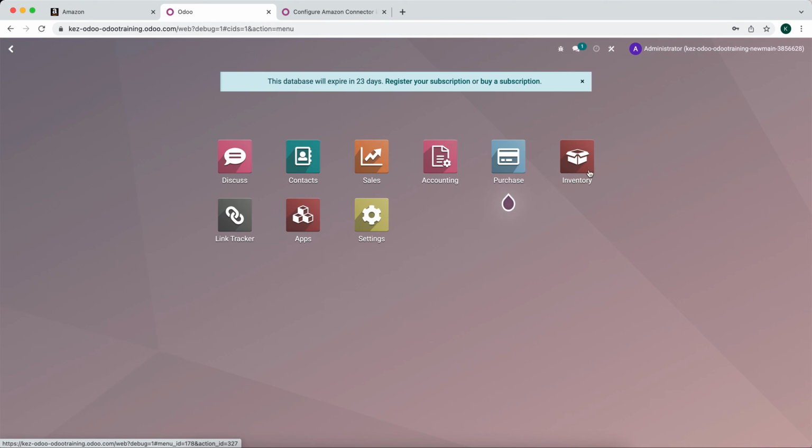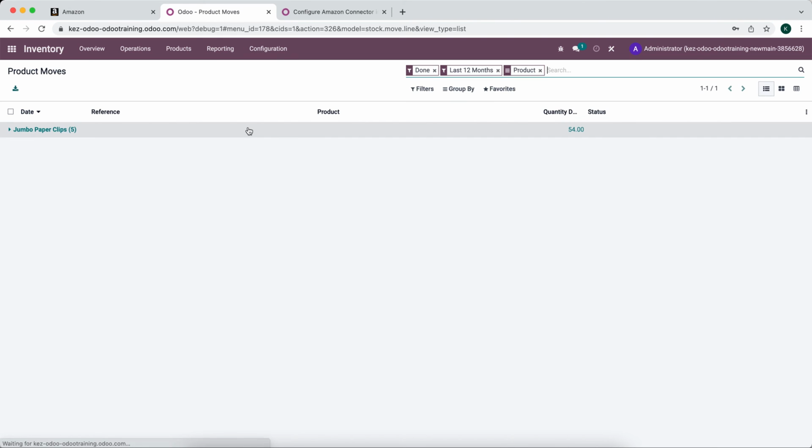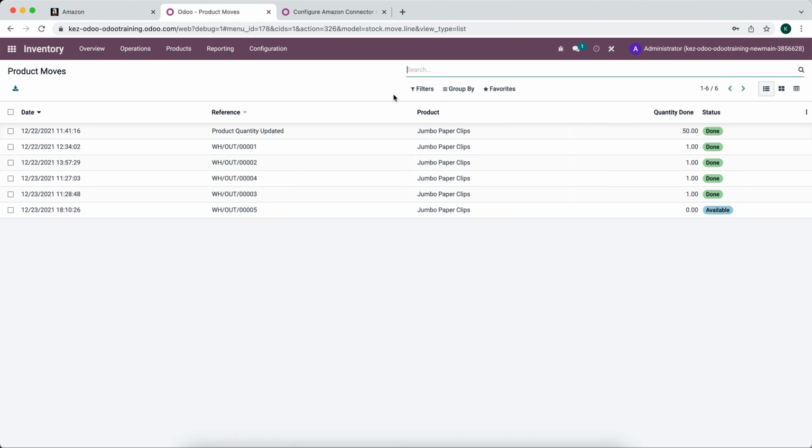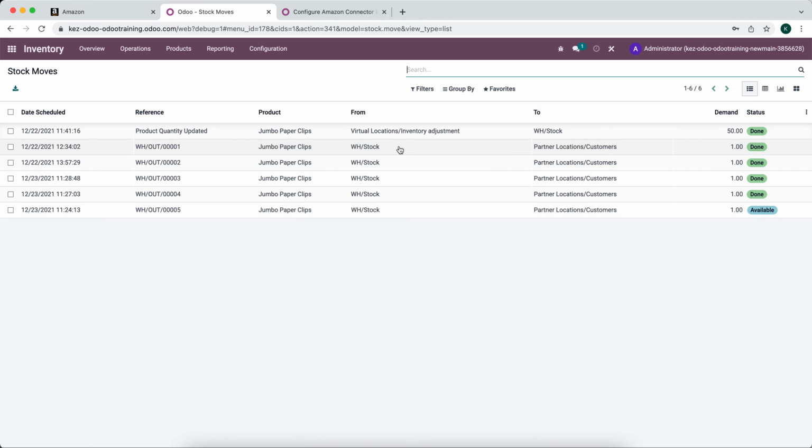You can view those stock moves by going to inventory, reporting, and stock moves, and you'll see this, it will say warehouse or Amazon slash stock to partner location customers, depending on how you set up your warehouse. And again, that will happen all behind the scenes. There's nothing you need to do with that order.